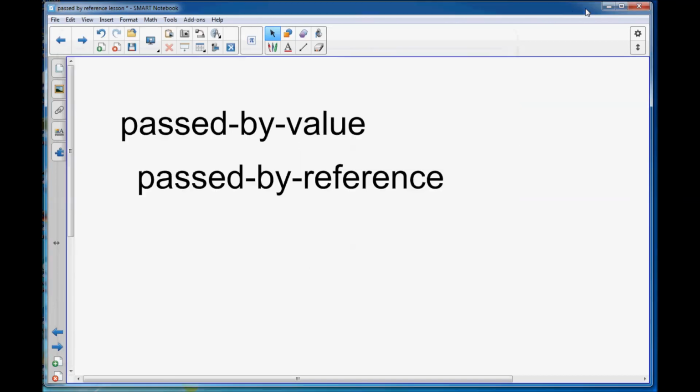The difference, the two terms I need you to get down, the two phrases rather: passed by value for primitive types, passed by reference for object types. And here endeth the lesson.